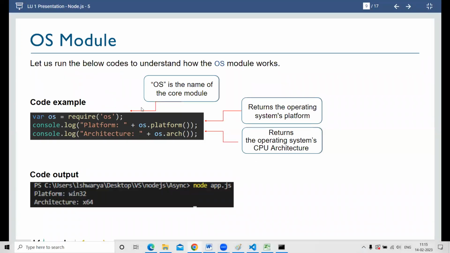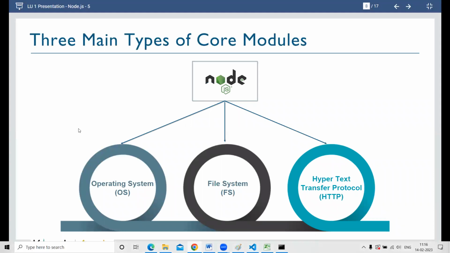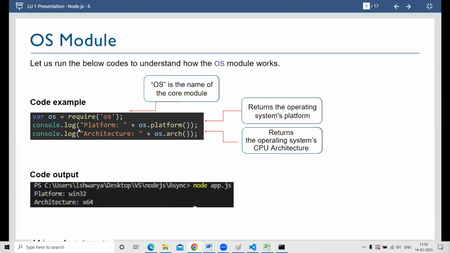See here, for example, OS. OS means operating system module. So const os = require('os'), console.log. Sir, these are the core modules, right? Core modules, do you need to install them or are they automatically available? Pre-installed. Okay, so let us check this one. OS for operating system. See here, os.platform, os.arch. Okay, can we test?